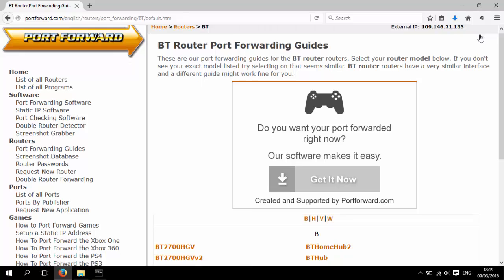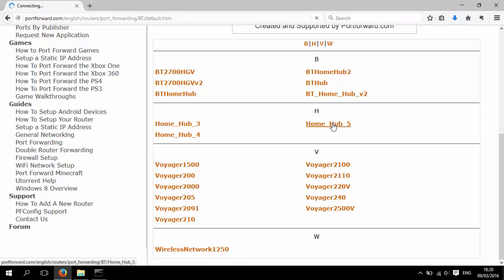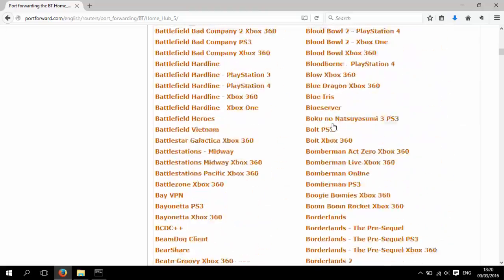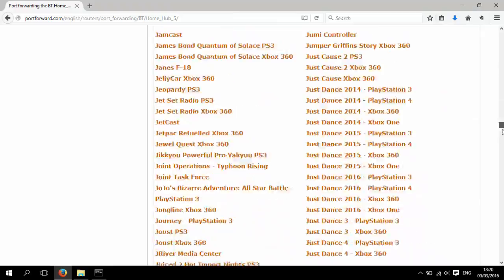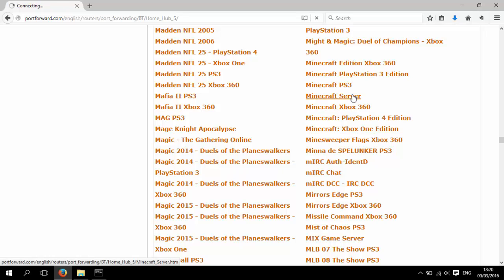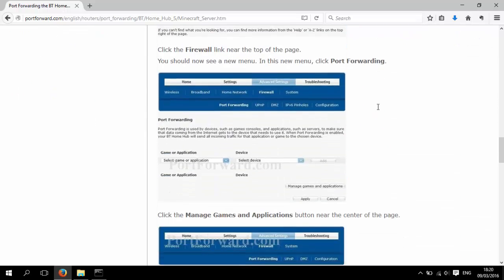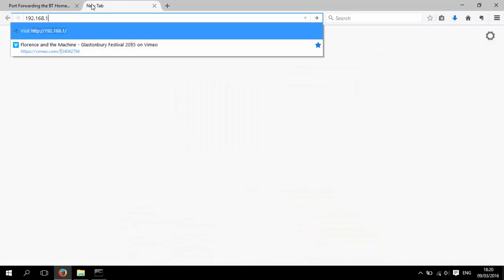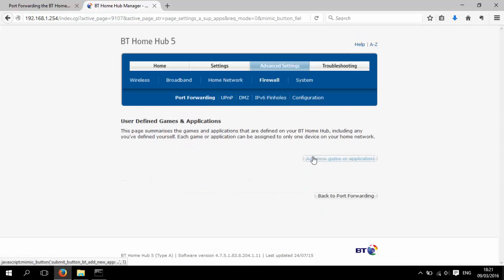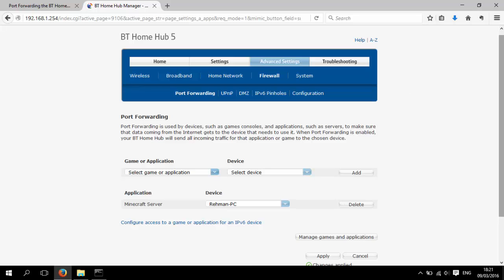Close that advertisement. Now find your router version. Mine is BT Home Hub 5, so I'm going to click on Home Hub 5. Then scroll down and find Minecraft on this list, Minecraft Server. Once you've found Minecraft Server on this list, click on it. This should be a guide on how you can port forward your Minecraft server using your router. So I'm going to follow the guide by going to my router and port forwarding it so my friends can join my Spigot server. And now I've just port forwarded my server.